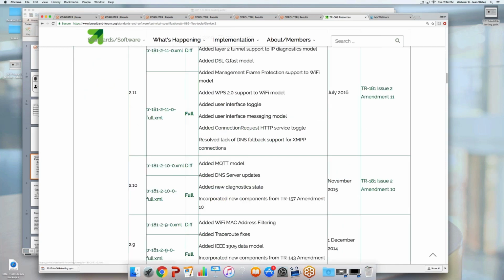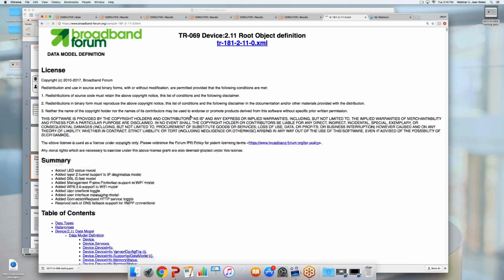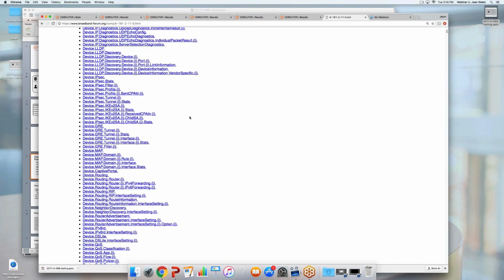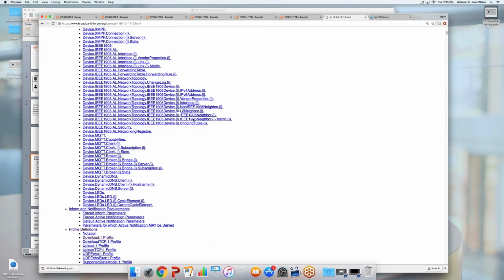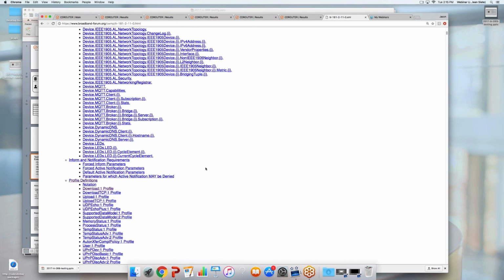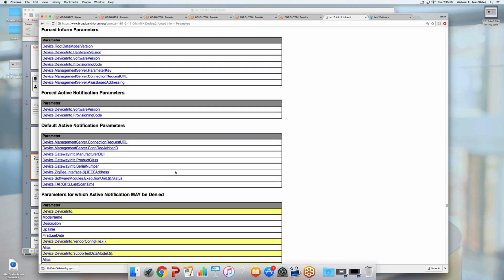But I want to go to Device:2 really quick and show you these forced inform parameters. So here you can see the entire data model. See the forced inform parameters here. So you want to make sure that a device that implements Device:2 at least includes these values in every inform. And if they don't, then an ACS is going to be wary of that.